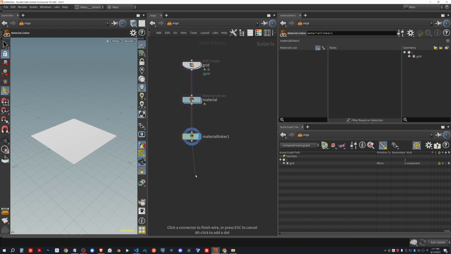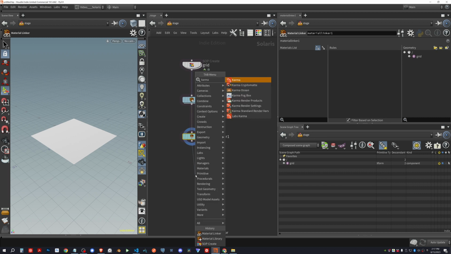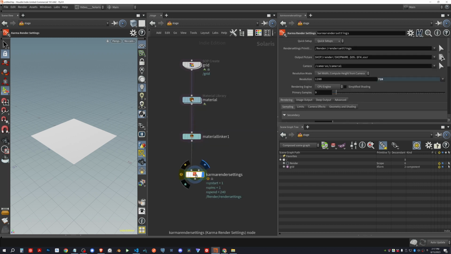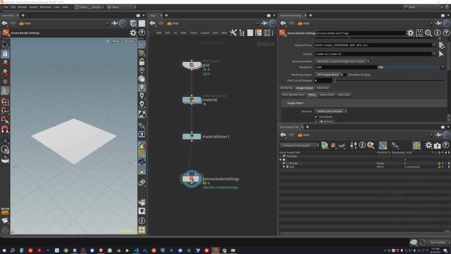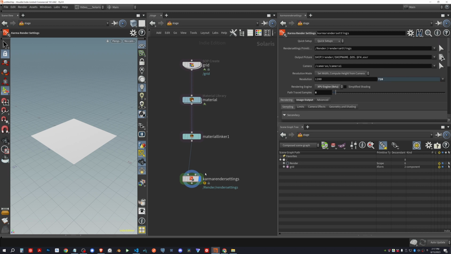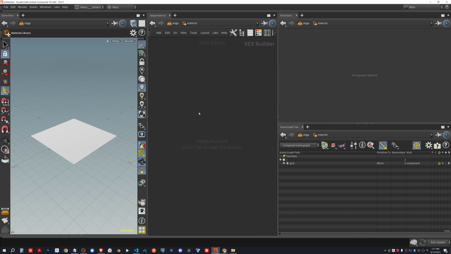And then before we go any further, I want to add the Karma render settings to specify that I want to use the XPU engine. I'll reduce the number of paths, and then I will also select a denoiser. So this way rendering will be nice and fast. So now let's come into the material node, and we're now in the VEX context. So we're in VOP land.